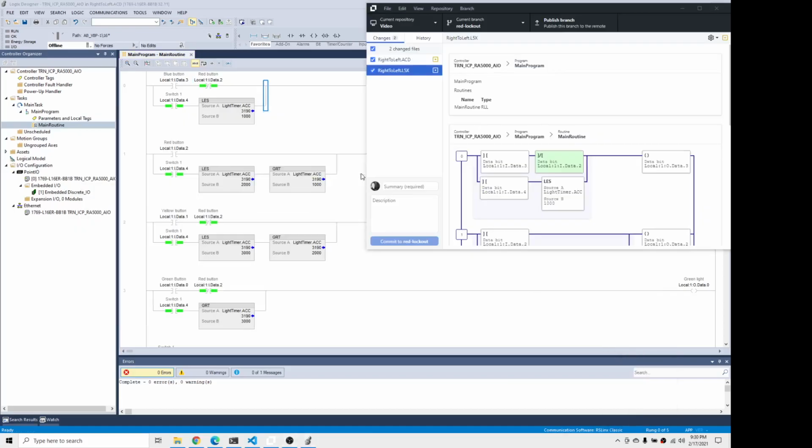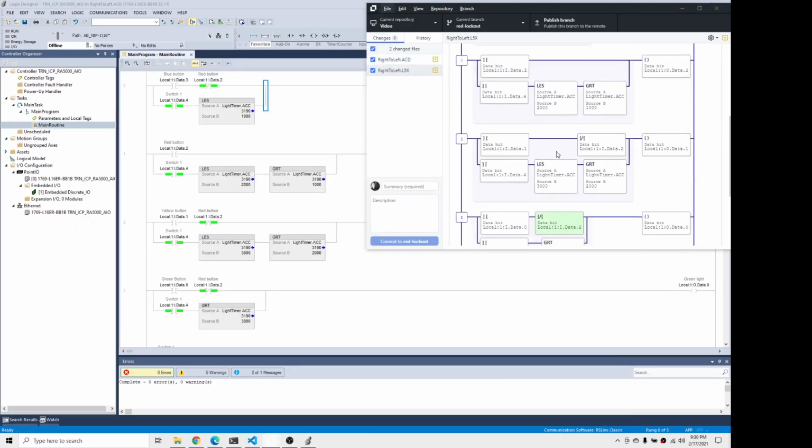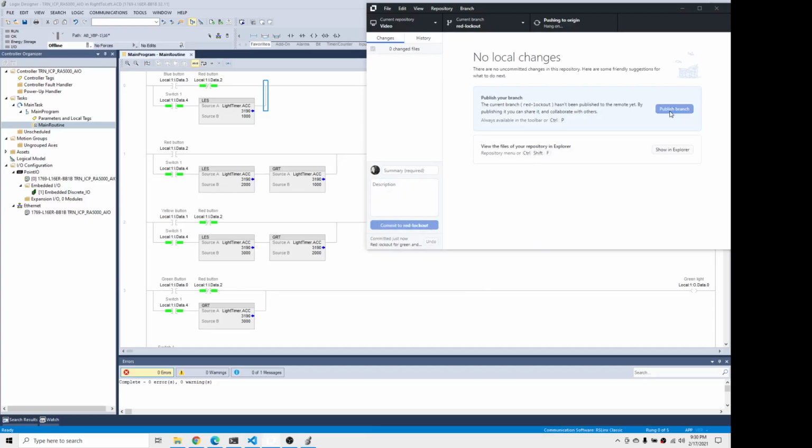After making that change and saving, I can switch back to the desktop app and see the change. I can say, red lockout for green and blue. Okay, so I've made my commit. I just published the branch.